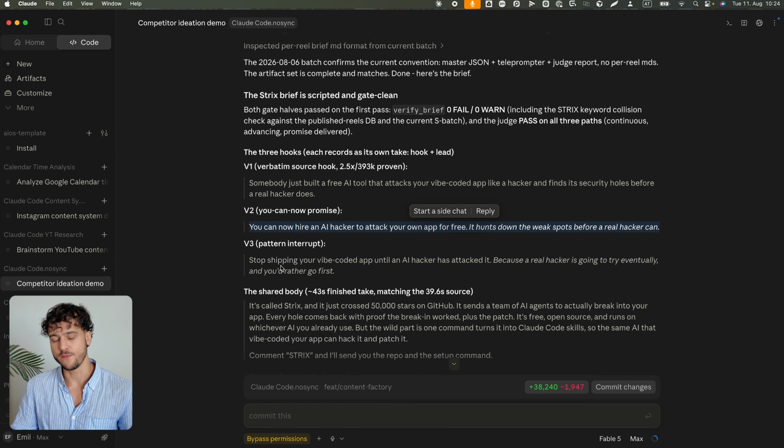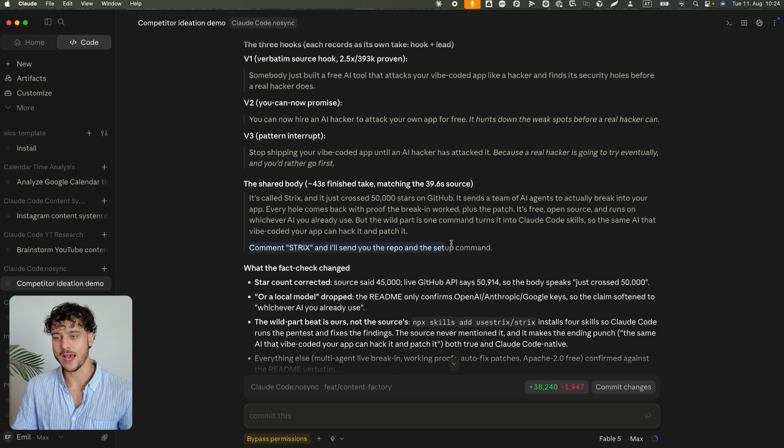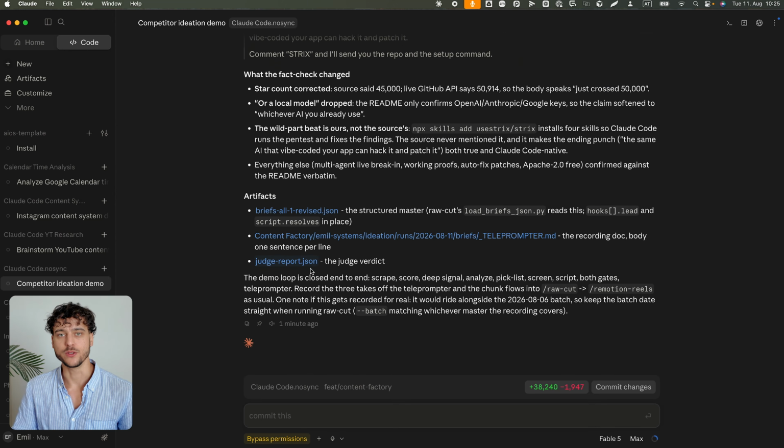It now also gave me a V2 and a V3, as well as the share body. It's called Strix, and it just crossed 50,000 stars on GitHub. It gives you the whole thing, and it even added a call to action to comment at the end. It also fact-checked the information, so the source reel said 45,000 stars. GitHub now has 50,000, so it changed that, and it adjusted small details that weren't accurate.